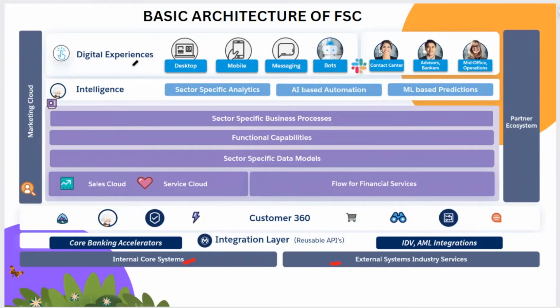To integrate with this Financial Service Cloud, we can utilize the integration layer like MuleSoft or any core banking accelerator, which is already available in the market, and other services related to integration. You can use any API to connect with this internal or external system. So this is how financial services can be connected with the external or internal systems. On top of it, you will get the Customer 360.